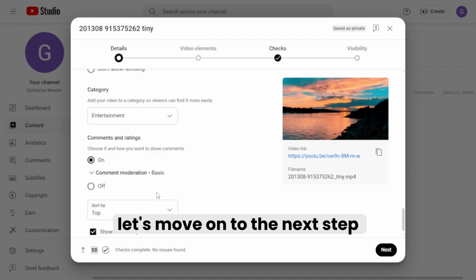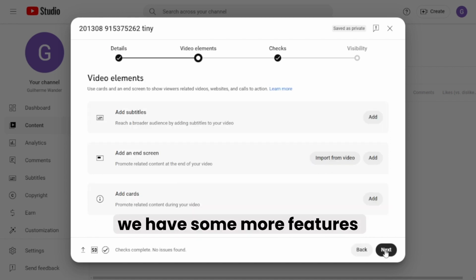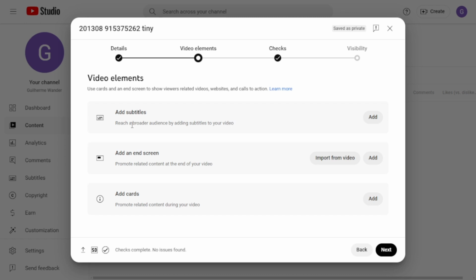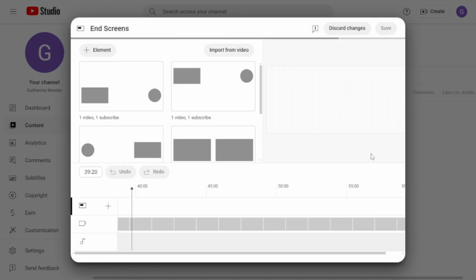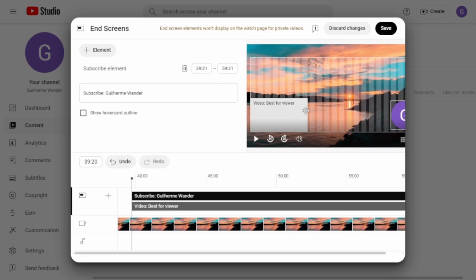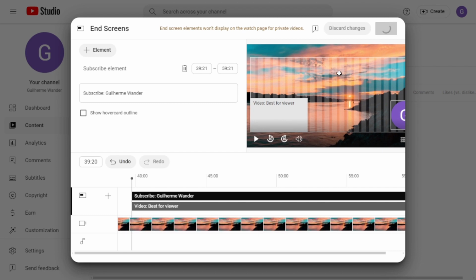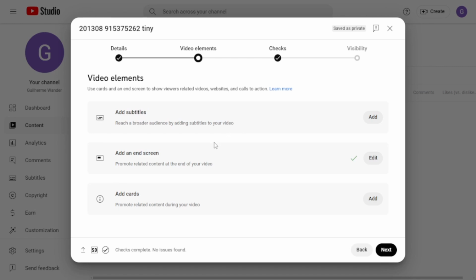Now let's move on to the next step of the video. After that, we have some more features such as adding subtitles to your video and inserting an end screen, which appears as soon as the video finishes to refer viewers to another video of yours, for example, or a subscribe button for your channel. Let's move on to the next step.